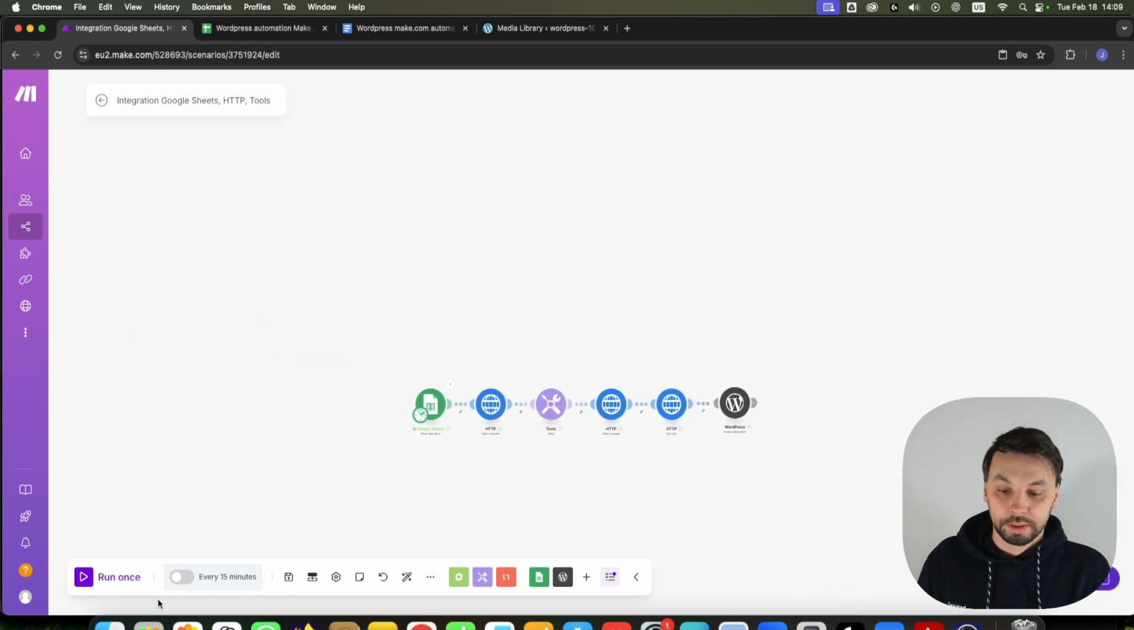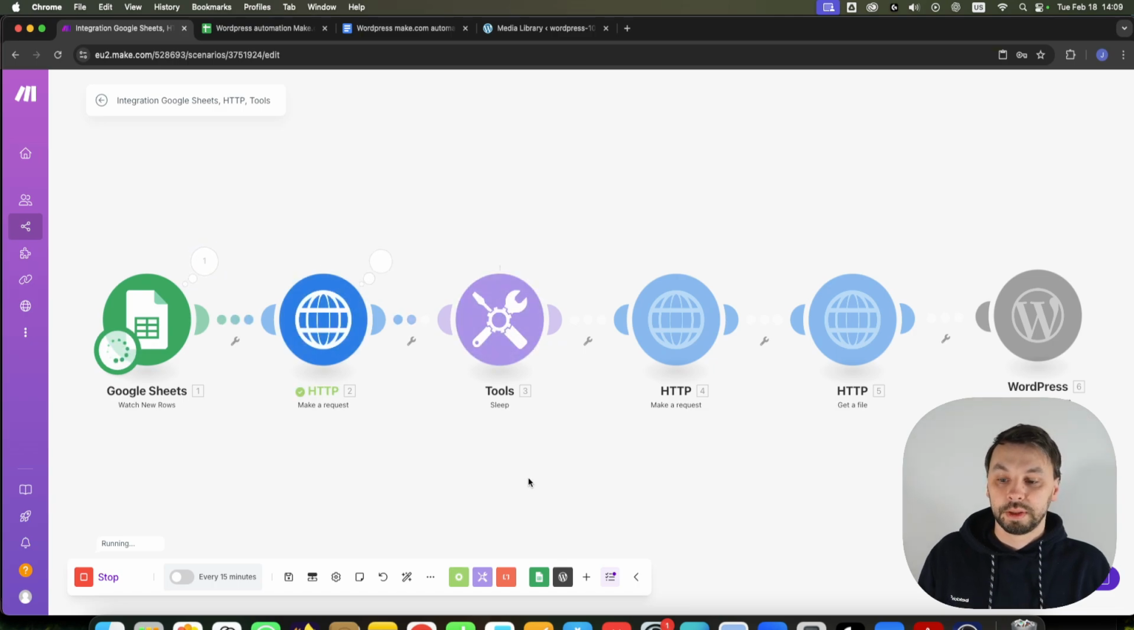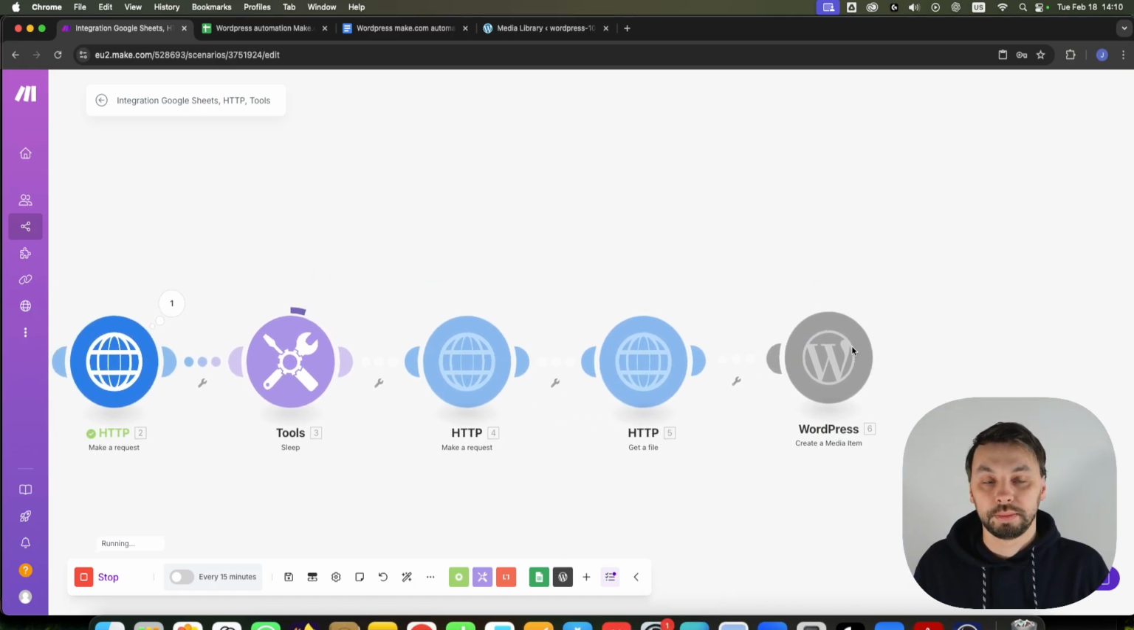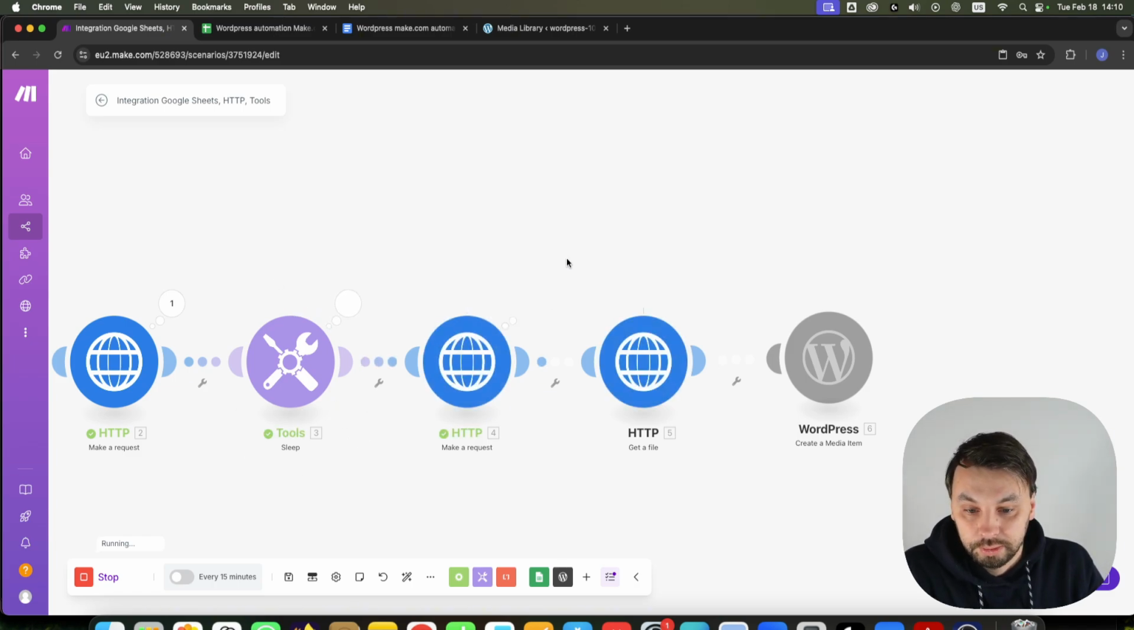So let me run this once. So this is generating now the image. It made a request. It now has a 20-second sleep timer. It's going to pull the request from the API, upload the image to Make, and then from Make, we're going to upload it to WordPress. In a second, I will show you what would happen if we didn't change the file name in this module.